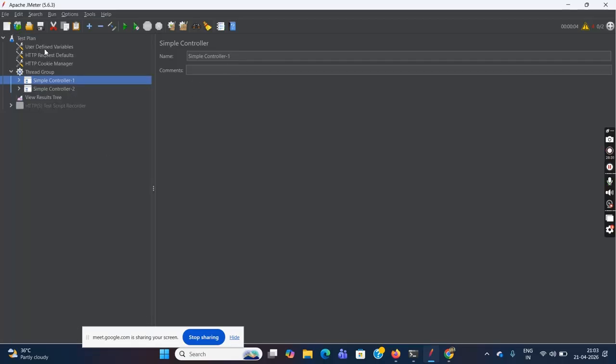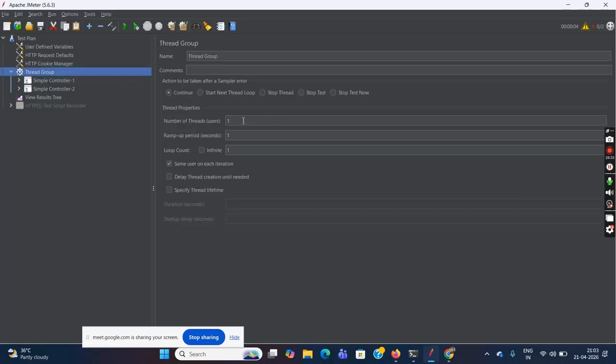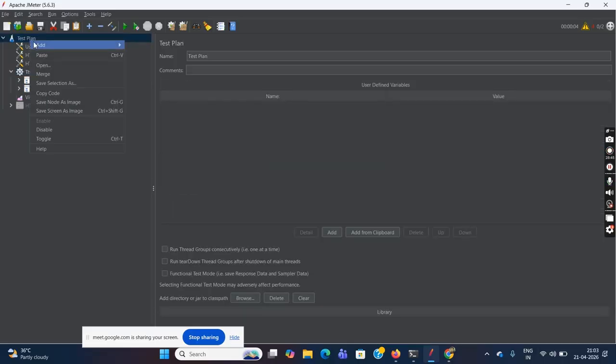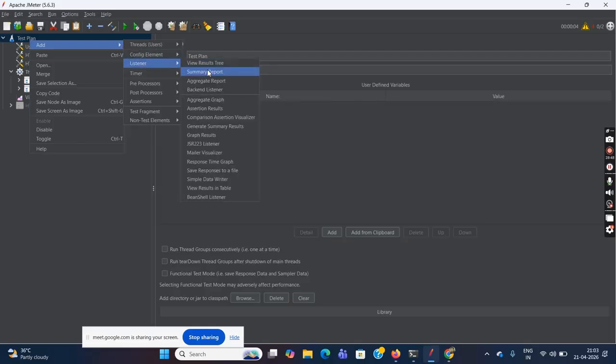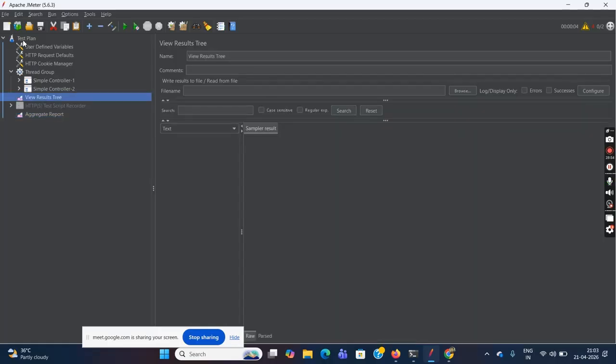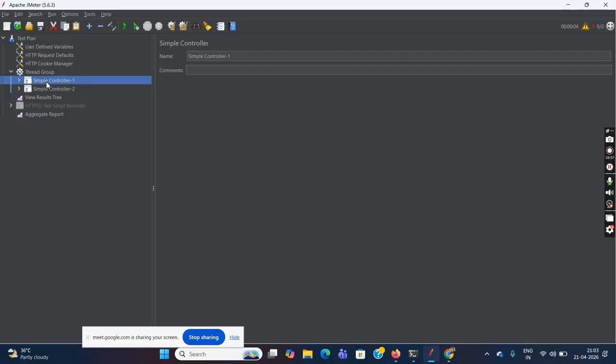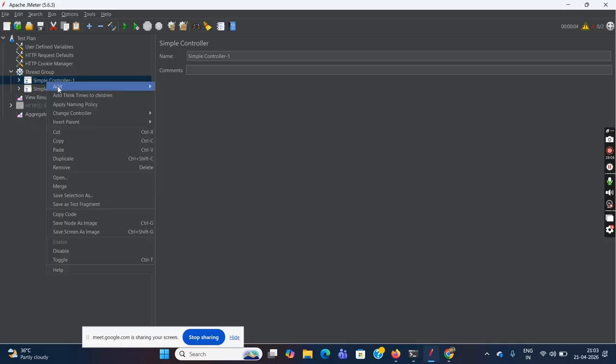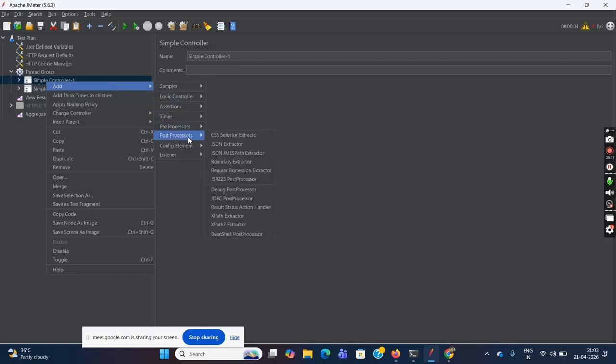Okay. Now you can increase the number of users as per your choice. For example, 2 people are visiting Wikipedia and they are visiting the page one time, same thing. And you can add the aggregate report listener also to check. Tree listener, same thing. And like we have done, if you want to extract some value, you can use the regular expression extractor. You can add the pre-processor or post-processor as we have discussed. So it means everything is the same.